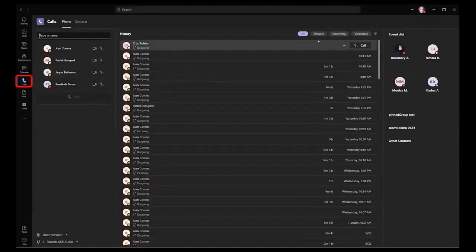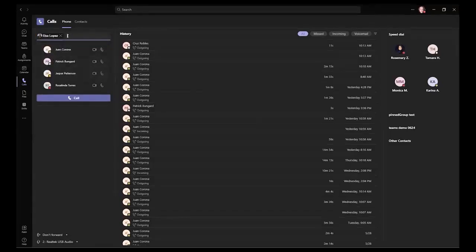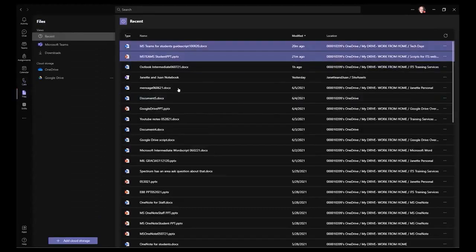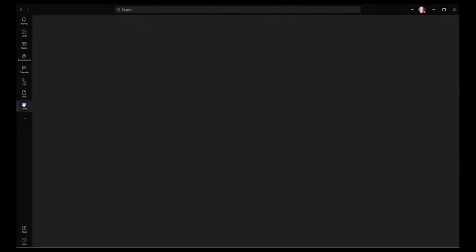The Calls button will allow you to call anyone from our organization. Type in the person's name to make the call. The Files tab will allow you to upload documents from your computer or from your OneDrive. Then you can store your files in your Teams SharePoint folder.